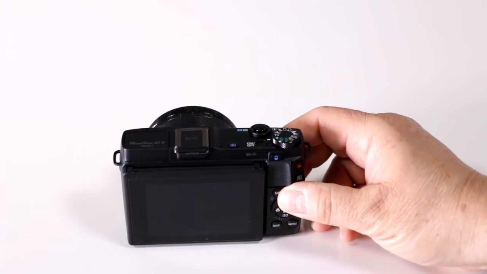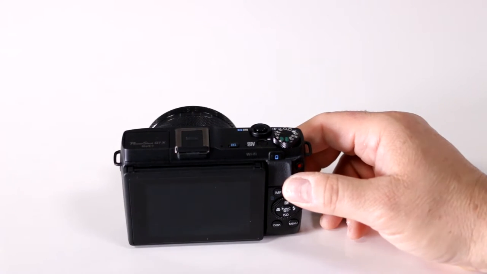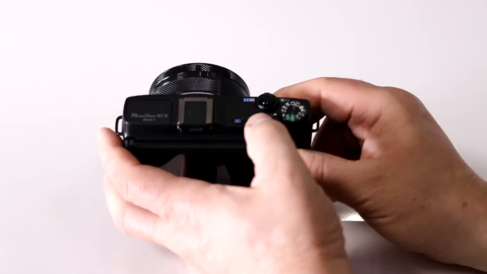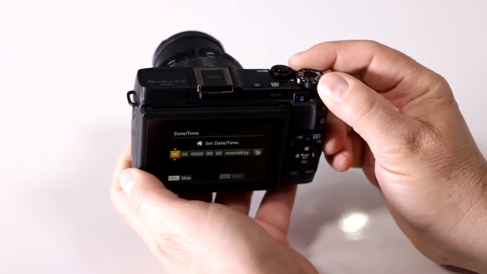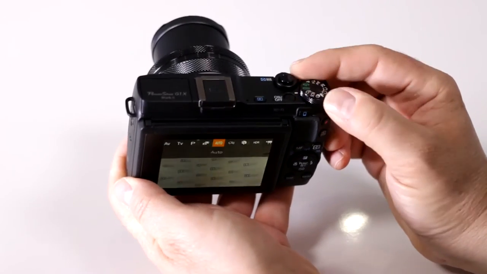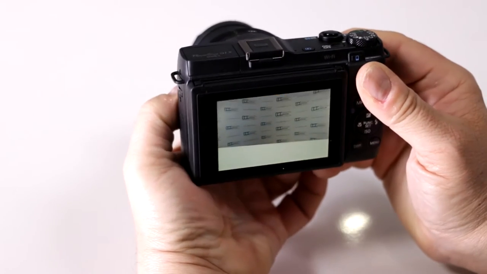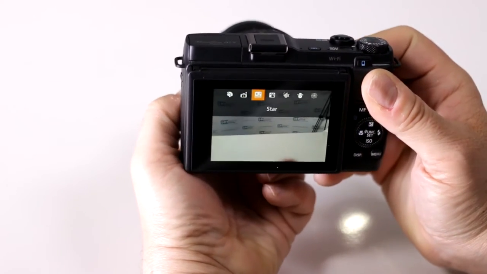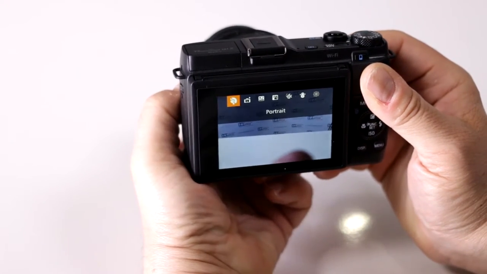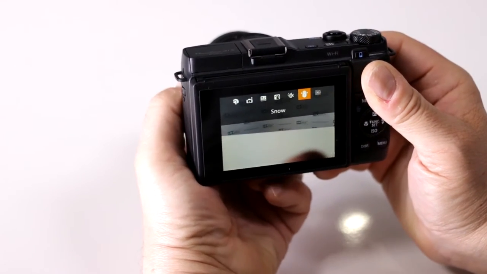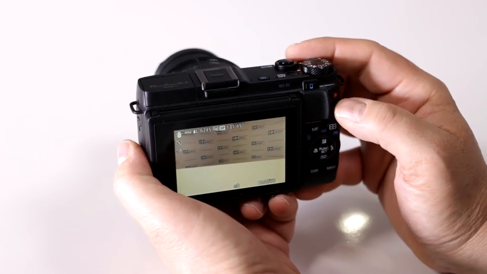Can I shoot action shots with my Canon PowerShot G1X Mark II? Well, you can, but you're going to have to work a little bit more on it, because if you go into your scene mode and you flip this around using your command dial, you're going to notice that you have scene modes for scenics and portraiture and even star photography, but you don't have a sports mode. So for this guy, you're going to have to work a little bit harder.